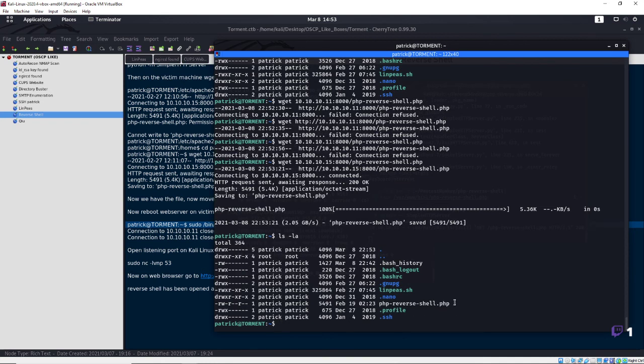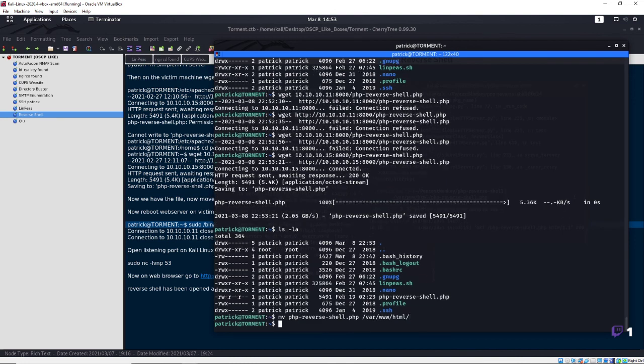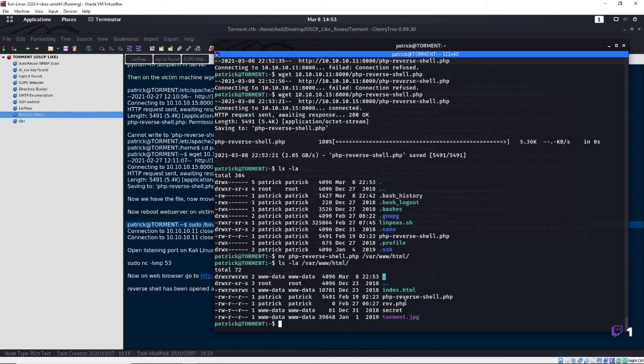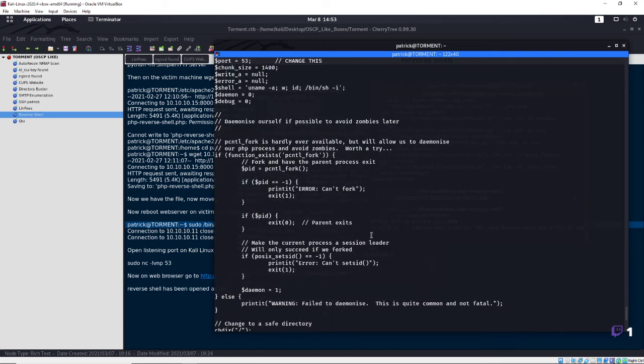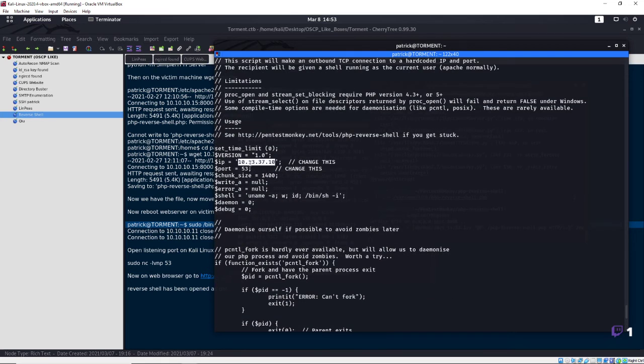Now what I'm going to do is move that PHP reverse shell into var www html, right? So now if I do an ls -la on var www html, I should see him in there. I sure do. Let's do a cat on var www html PHP reverse shell, just to make sure everything came through nice and clean. It's all looking real good, real nice. The IP address is incorrect.